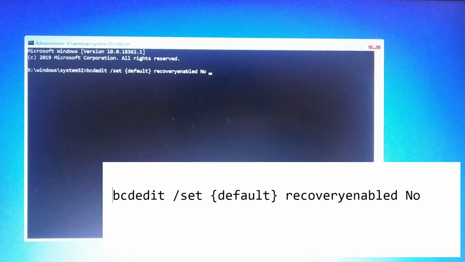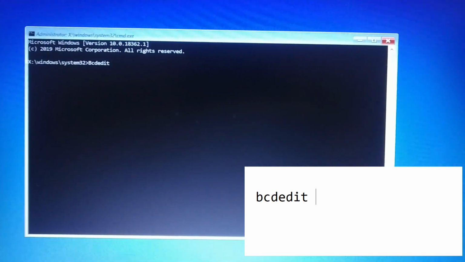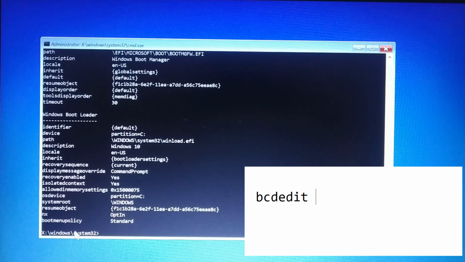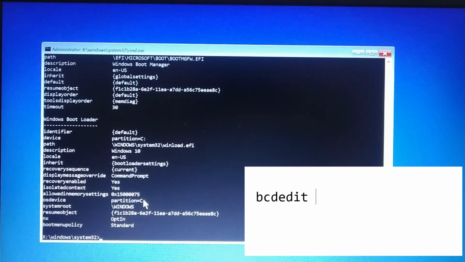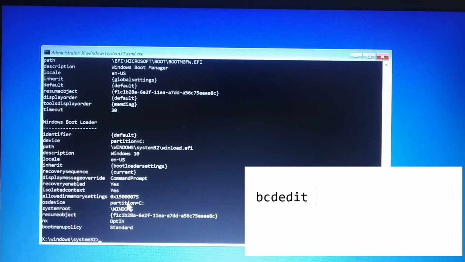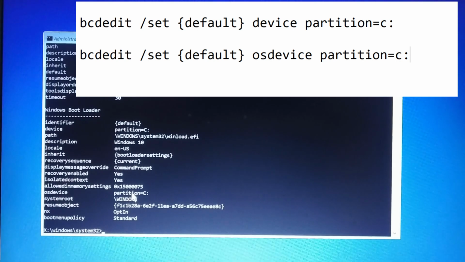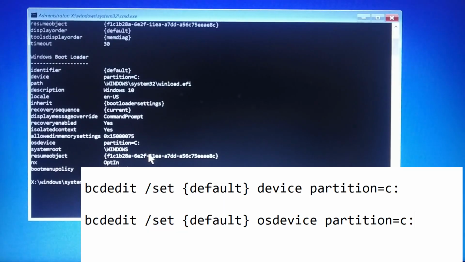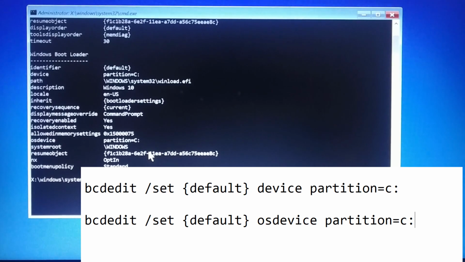If you're still getting the error, execute the next method and type this command to check the drive partition. Here your device should be partition C and your OS device should be partition C. If you are not getting partition C, then you have to execute these commands again in the Command Prompt at boot and check. Once you execute this command, reboot your system and check if you are still getting that error or not. If you are getting the error, then use the next method.